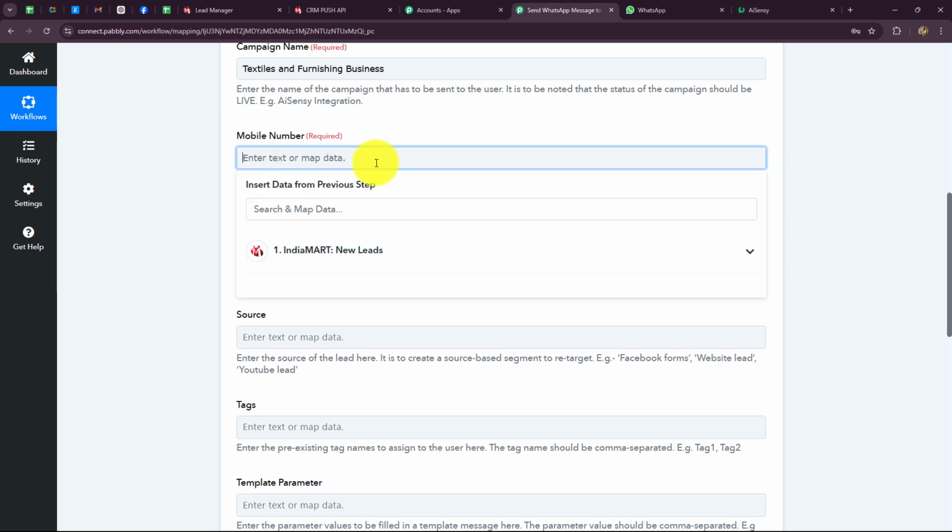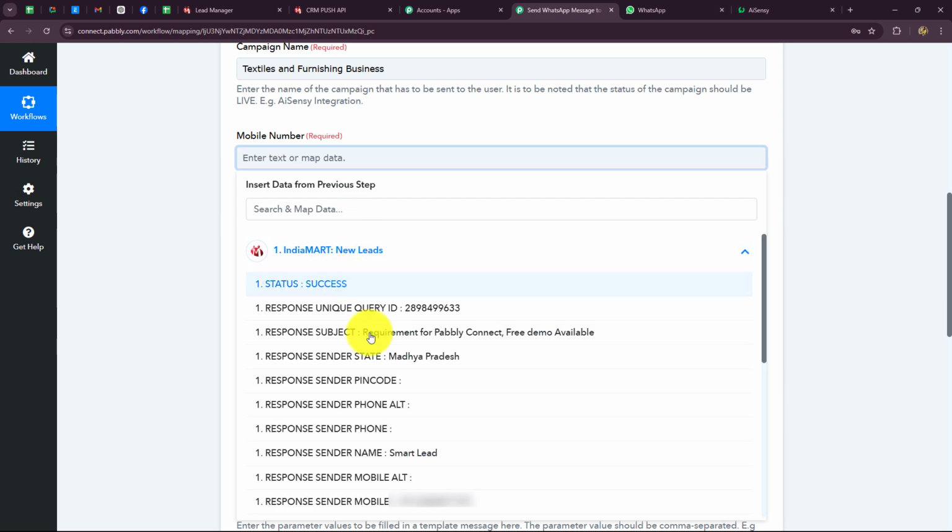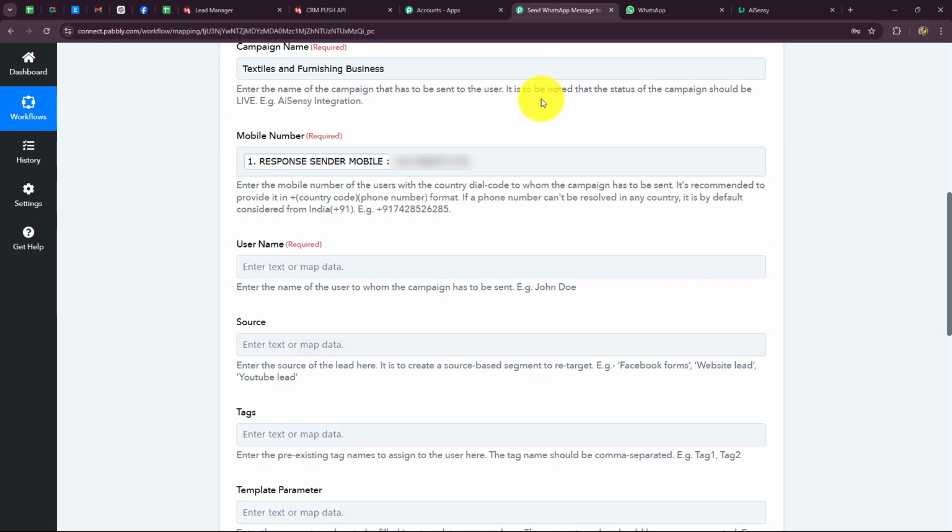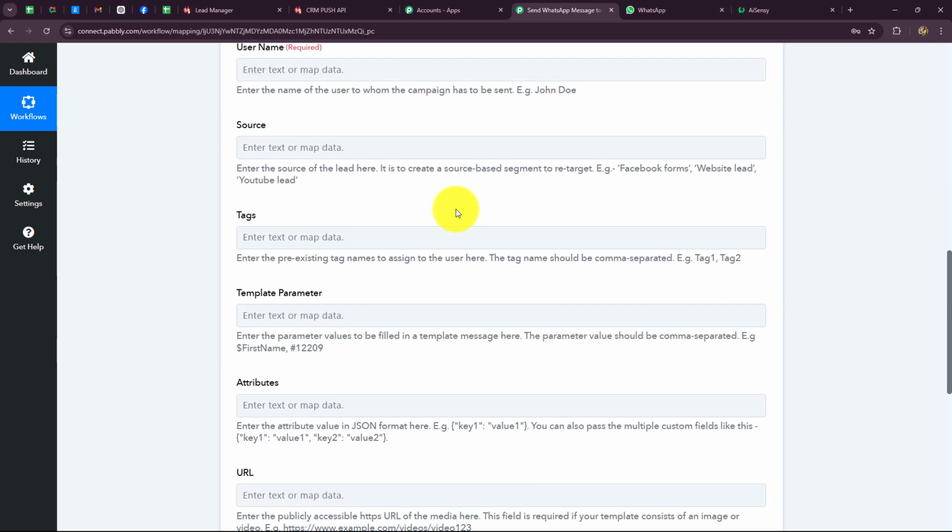So instead of entering the number over here manually, I will simply map the number which I have already received from my earlier response. Here you can see we have received the number of this lead. I have mapped that, and now because I have mapped this number, it has become dynamic. That means with each and every new response, it is automatically going to be replaced. So every time a new inquiry or new lead is received from IndiaMART, automatically the number is going to be replaced with the number of that new lead in this field. And in this way, we are going to automate the entire process.